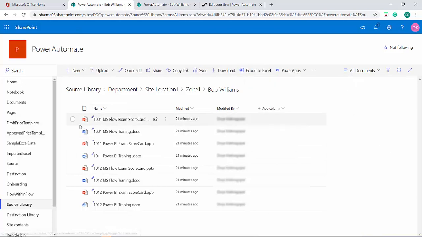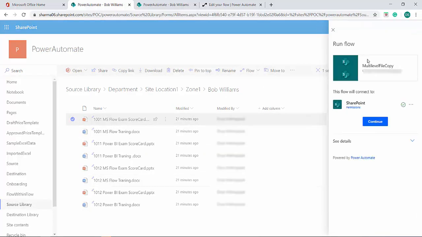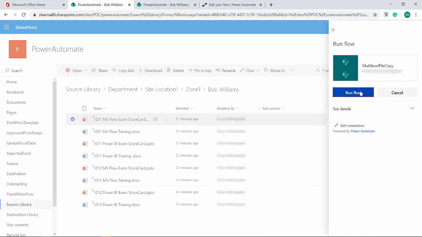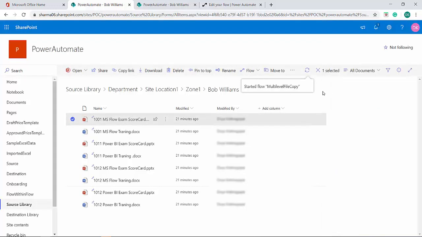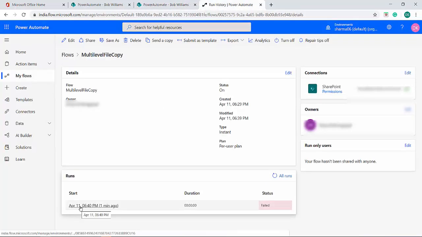Okay, performing the action again. Select the file to be copied. Click on the flow. My Power Automate name has been changed to the new one. Select it. It will prompt for permission to trigger the flow. Press continue. Run flow. It has started the flow. Let's go to department. Under Bob, there are no files copied to the destination folder. So let's check our history. So the flow has failed.